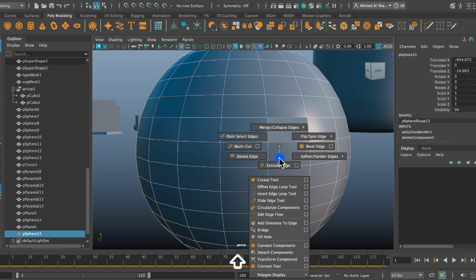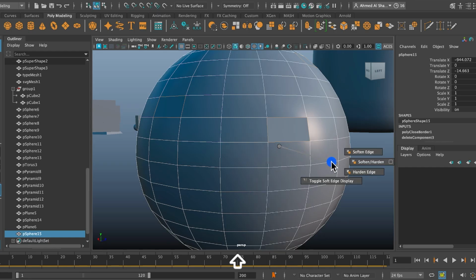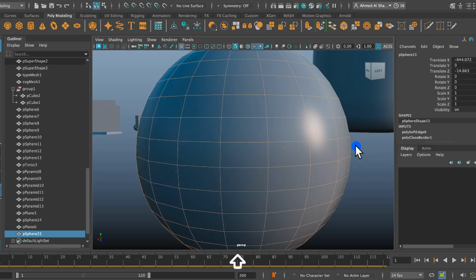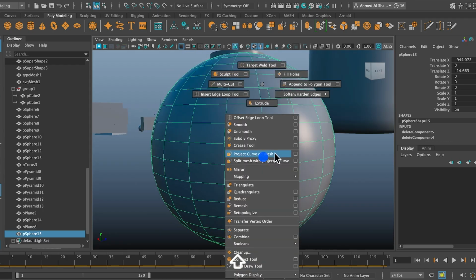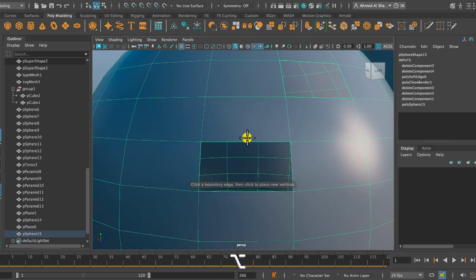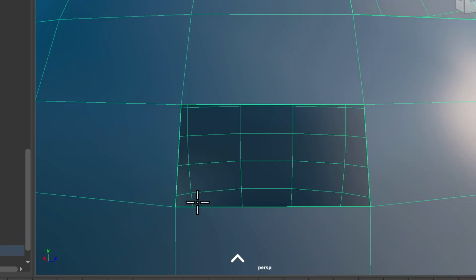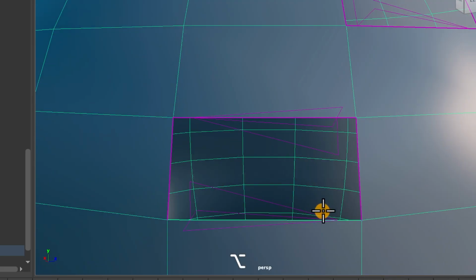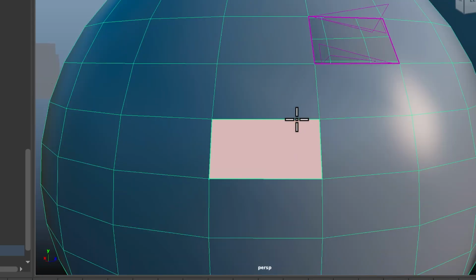Soften, Harden Edges allows you to adjust the shading on selected edges. It basically changes how light hits the edge. Append to Polygon tool allows you to add a polygon between two border edges. It basically allows you to click edges to draw new faces.